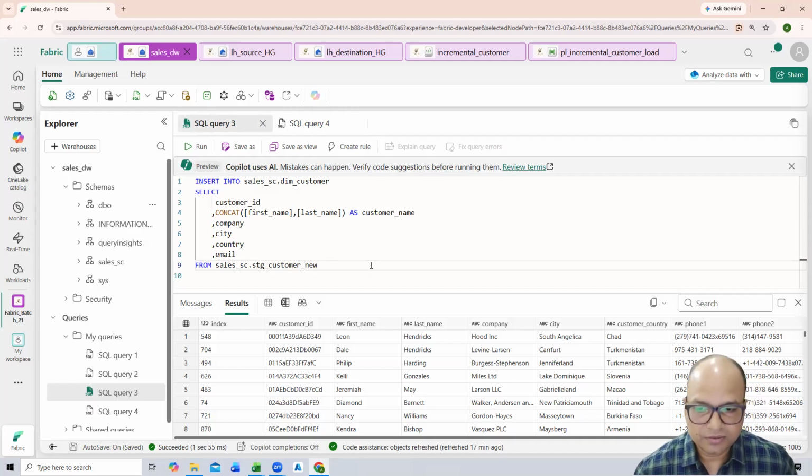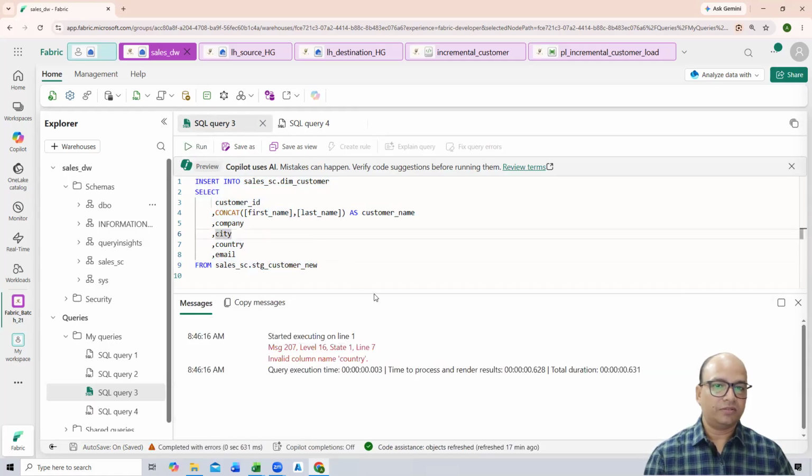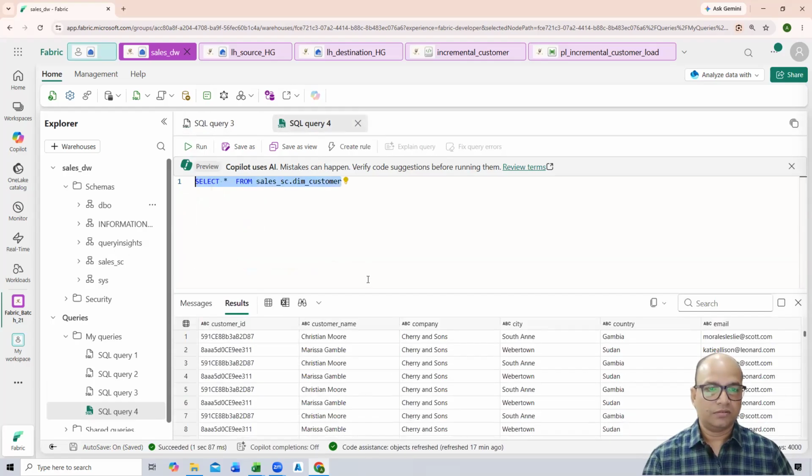Into dim customer, the data will come from this one, stg customer new. Let me just run it. Country. What is the column name? COUNTRY.